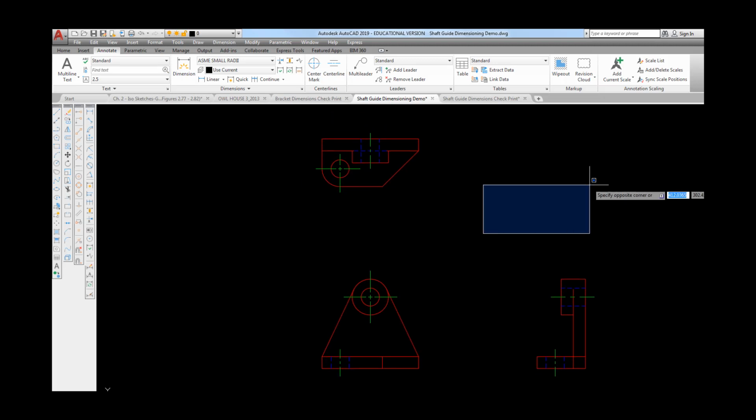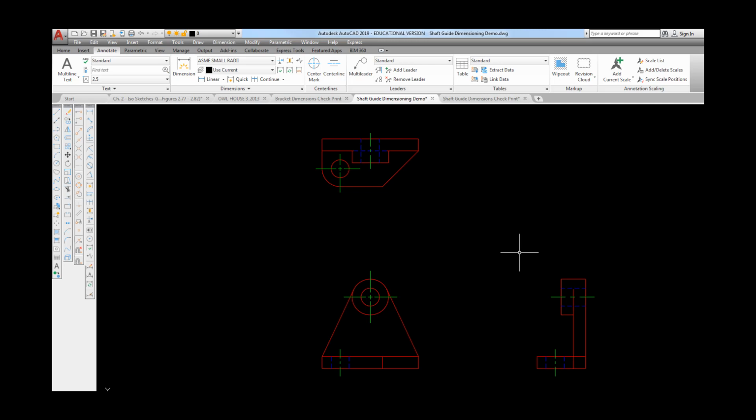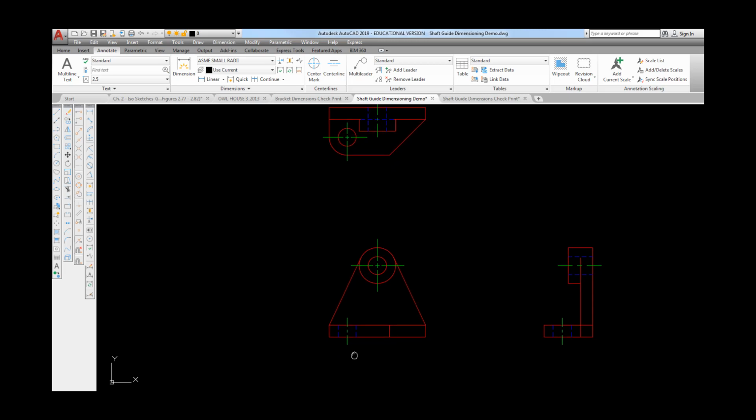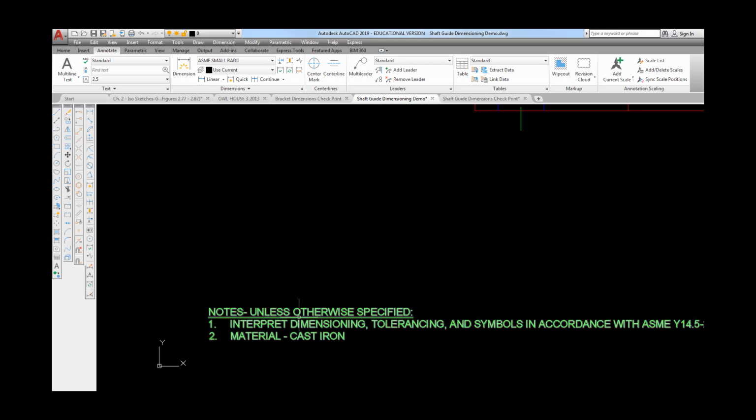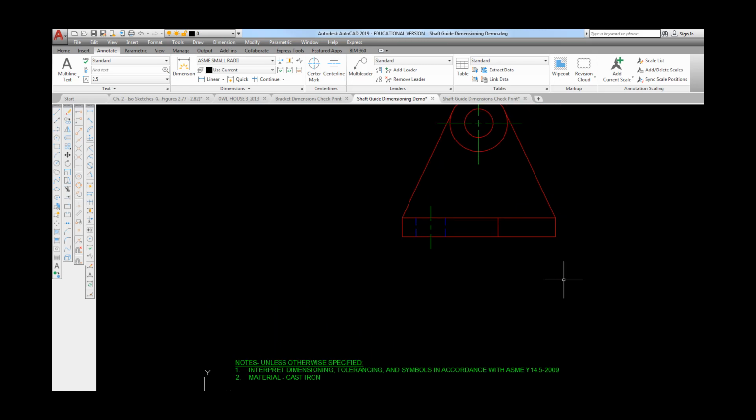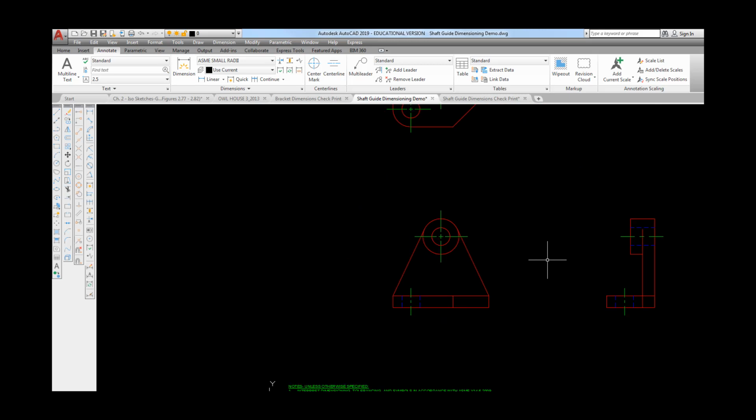Well, in this video I'm going to show you how to add dimensions to the shaft guide, which is in Chapter 5 of your text. I went through and I counted 13 dimensions in one note. That note tells us what the material is, which in this case is cast iron. So what I would do is add that down into the notes section to take care that the material is cast iron.